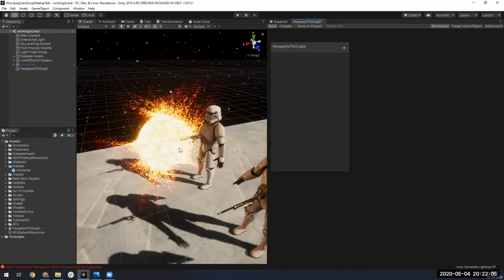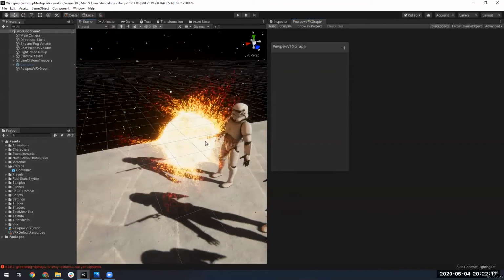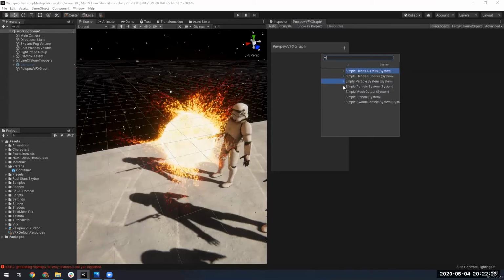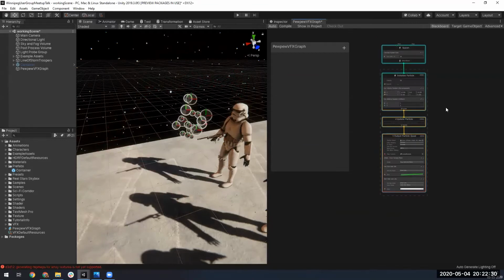All right, so like I said earlier, this entire talk is divided into three parts: the blaster flash, then the plasma beam, and then the explosion of the particles itself. So we'll start with part one. I'm going to create a node, create a system, and create a simple particle system. That's just a basic particle system that I had earlier.